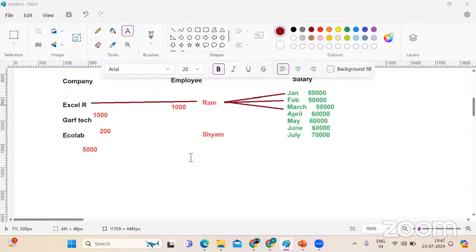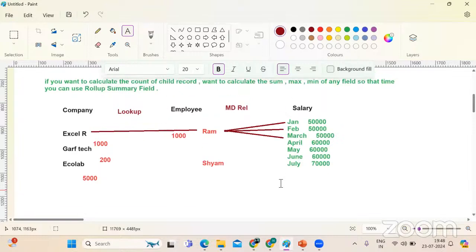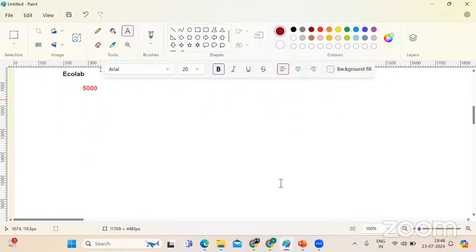Between company and employee, we have created a lookup relationship, so we can't create a roll up summary field between company and employee. But in employee and salary object, I have created a master detail relationship, so here I can create the roll up summary field. Okay, next question. It's the interview question.